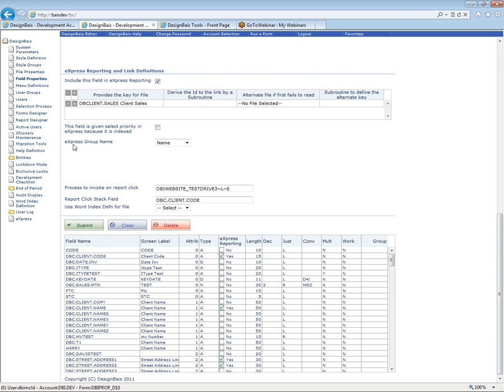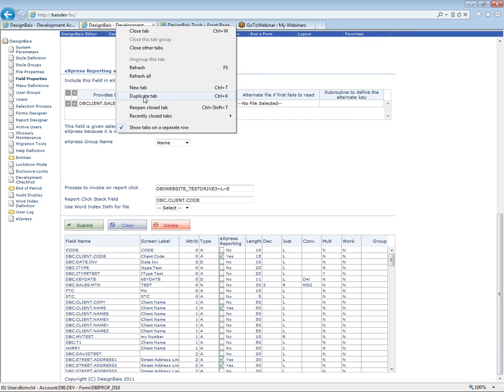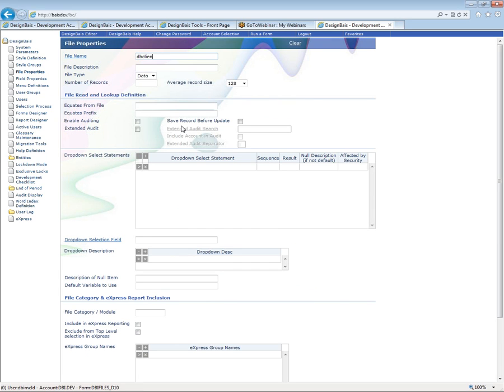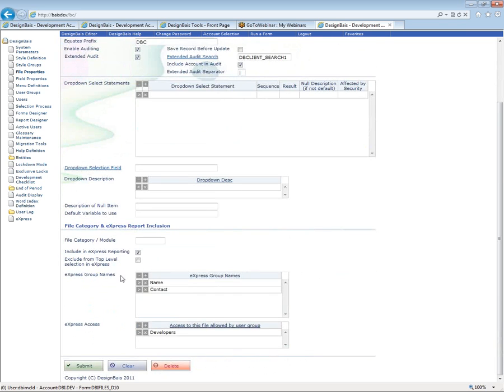And you can see here that the client code has an Express group name of name. Now the Express group, I'll just open up another tab quickly. The Express group comes off the file properties. So if we have a look at the DB client file, you'll see down the bottom of here I've got in my Express group names name and contact.